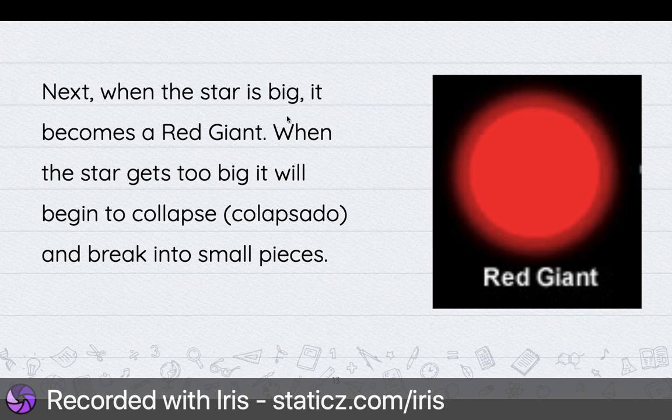Next, when the star is big, it becomes a red giant. When the star gets too big, it will begin to collapse and break into small pieces. On the last slide, we saw that the average star was kind of small. Now we see it's getting bigger and bigger. It's growing, and it's going to get too big and start to break.